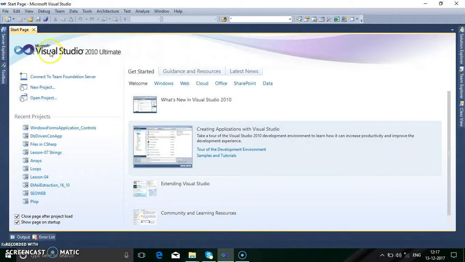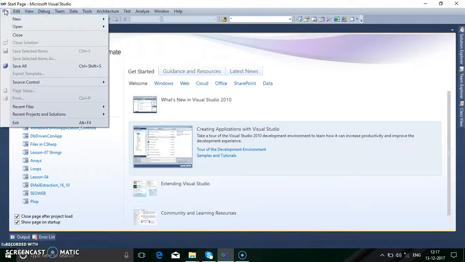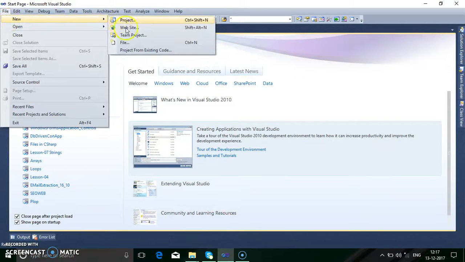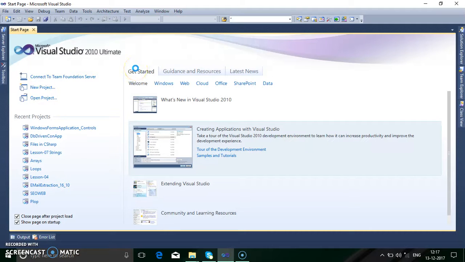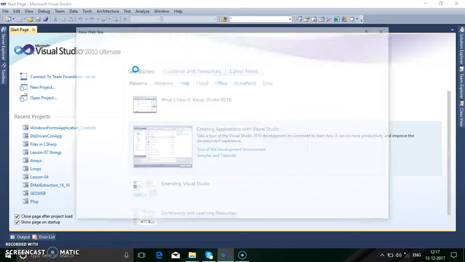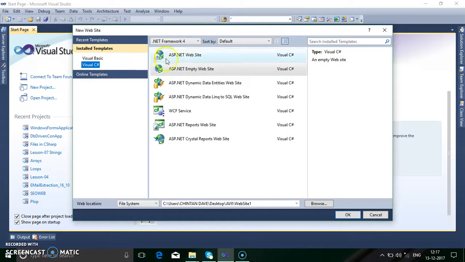To get started with an ASP.NET application, you have to go to File, New, and pick Website. Whichever version of Visual Studio you are using, the method to select this might be somewhat different, but the overall procedure to create a project is the same. So under Visual C#, I'm going to select the ASP.NET website.